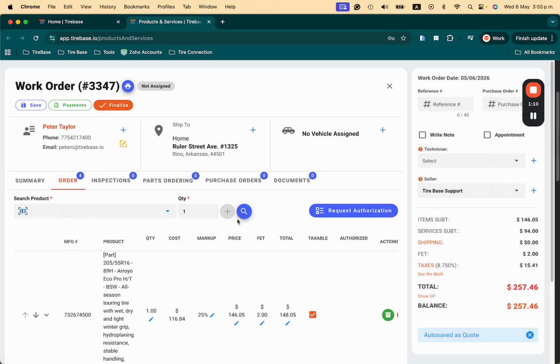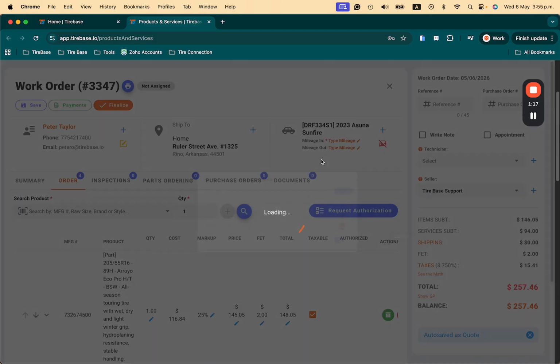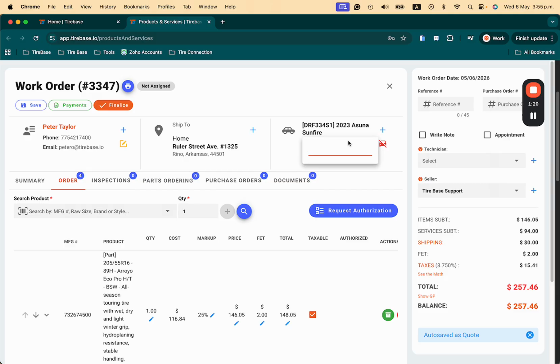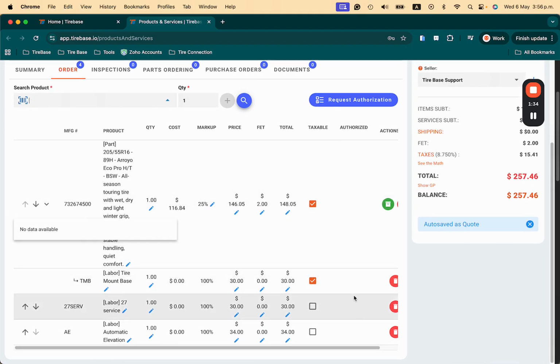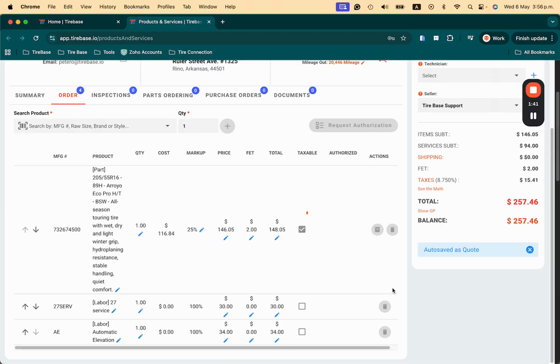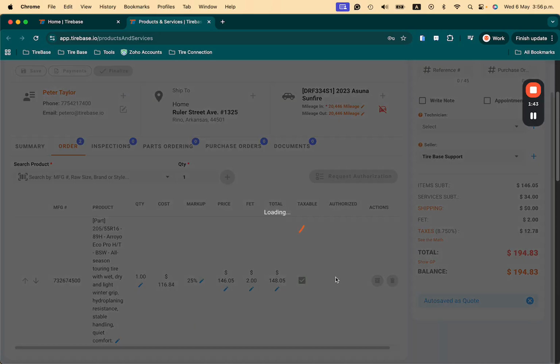Once we're here, as you can see, we have the option to select a ship to location. We can also add a vehicle if we had that. We can just select it and record the mileage, so we can keep track of that. We also have the option to add products in this section. We already added this tire, and these are automatic services added by rules that we applied to this specific product. In this case, I'm just going to delete this so we can keep it simple.